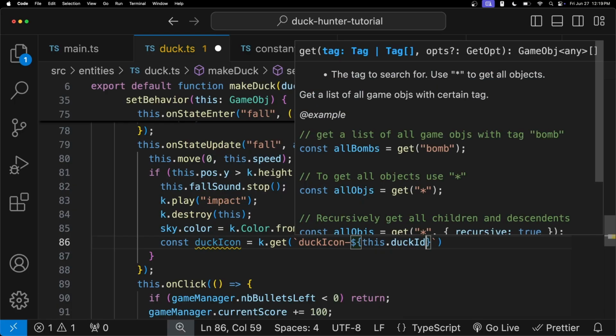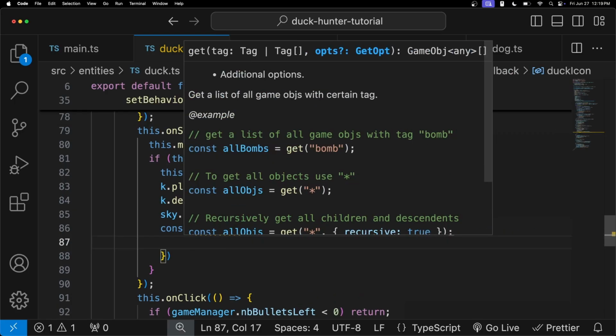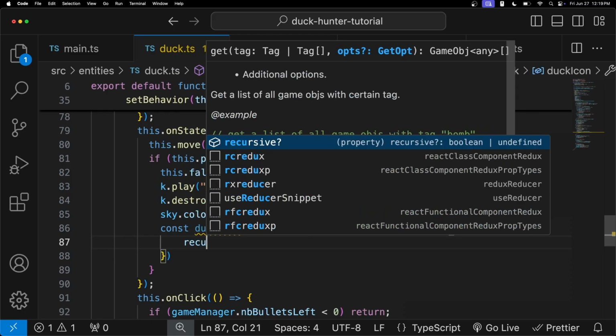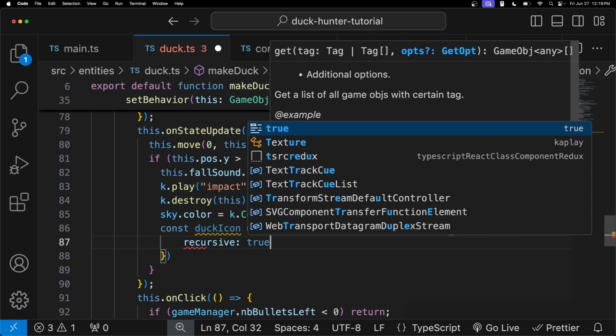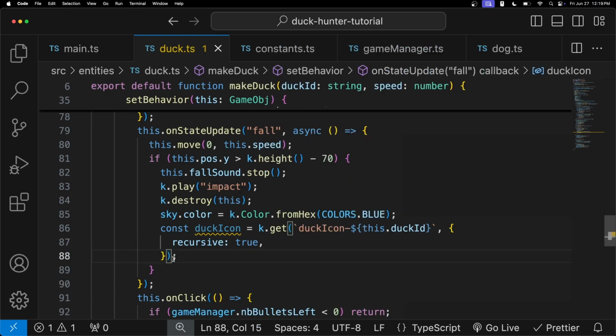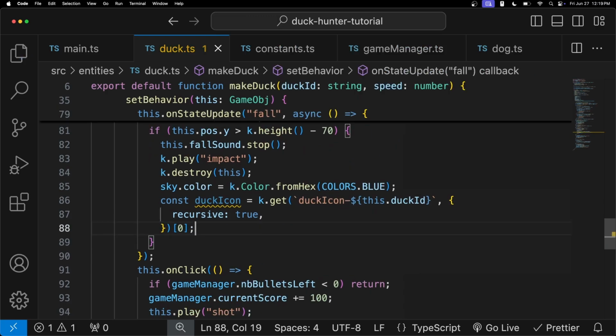And then finally, we're going to get the duck icon specific to that duck. That's why we use the duck ID here. And remember, when you use the get function, if you want to get a game object that is a child of another game object, you need to set the second param with a JavaScript object that has the property recursive: true, so that it is going to search for game objects even within other game objects, so the children of game objects.